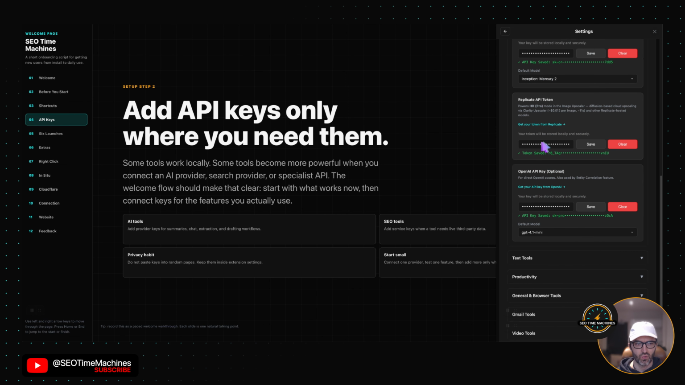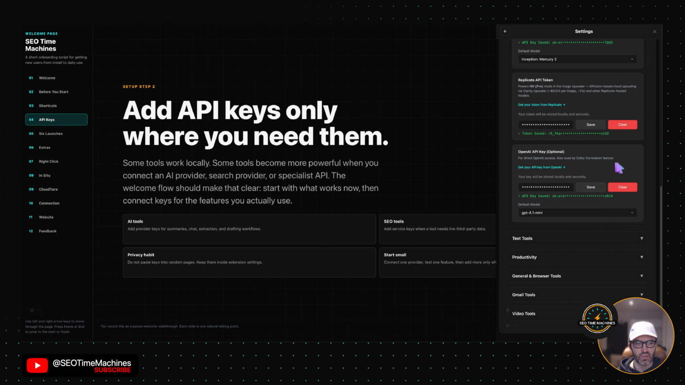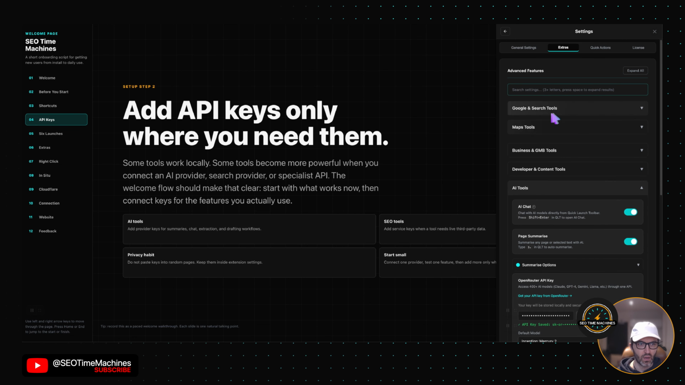Replicate API is for the image upscaler, so if you don't want to use that, don't worry about it. And OpenAI, this is for entity correlation, which if you're doing SEO, you're going to want to do. So just put that there and make sure that it's on GPT-4 Mini, 4.1 Mini.